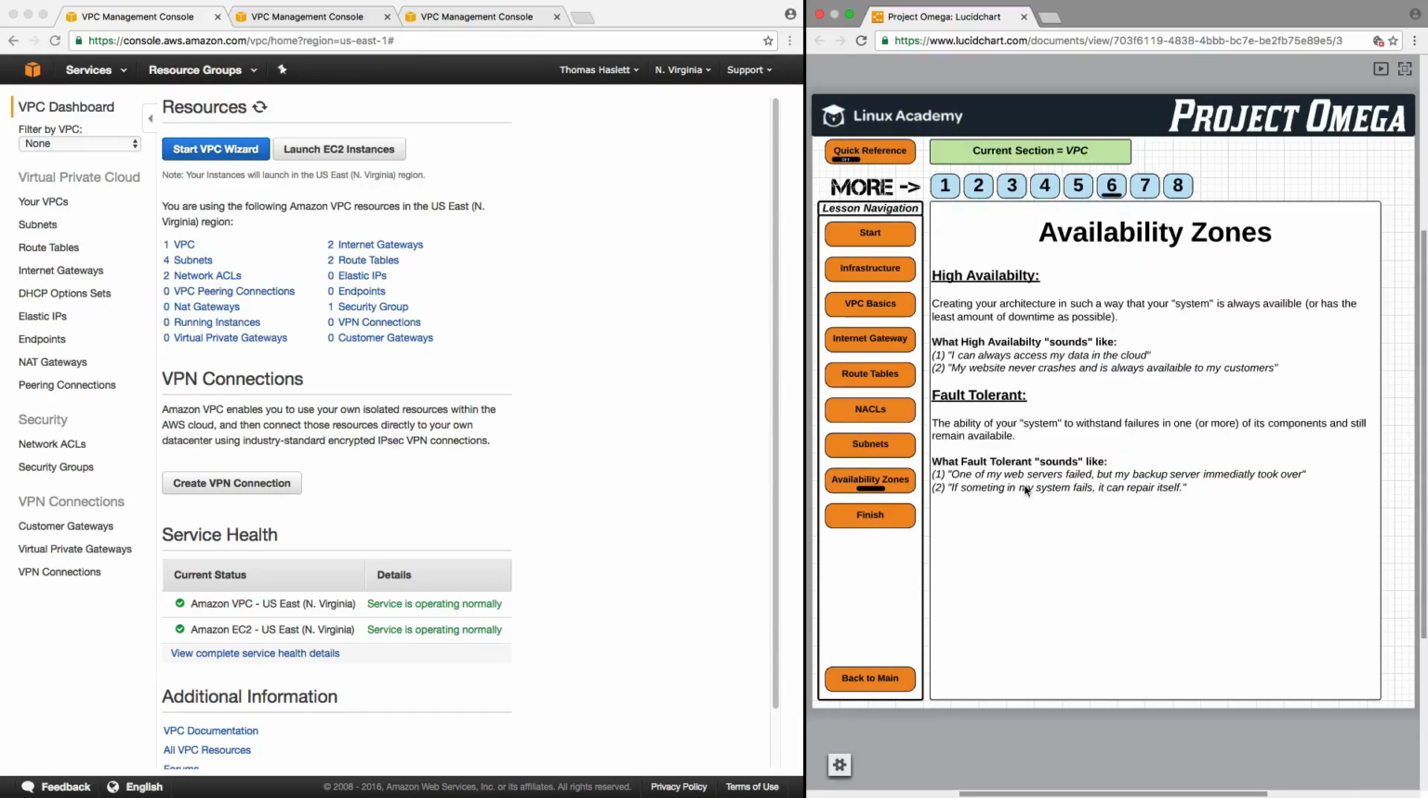So again, one of the few things we just want to focus on is high availability. Creating your architecture in such a way that your system is always available or has the least amount of downtime as possible. What high availability sounds like is this, and this is something that somebody would say. I can always access my data in the cloud. It is always available. It is highly available. My website never crashes and is always available to my customers. So when somebody is properly using high availability architecture, this is something that they would say.